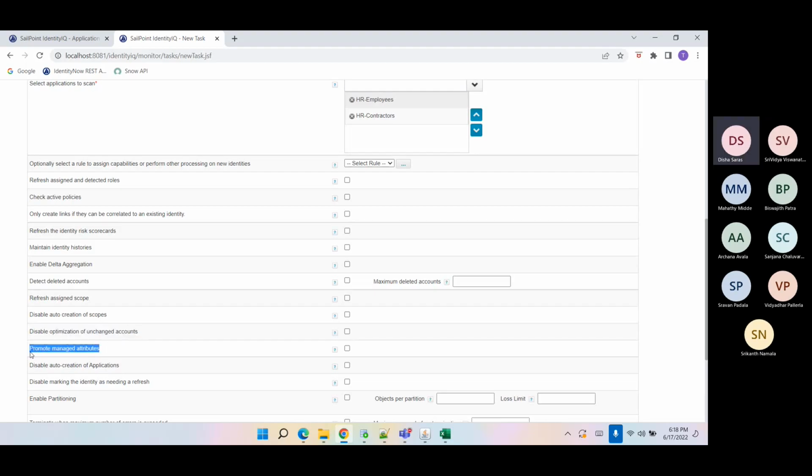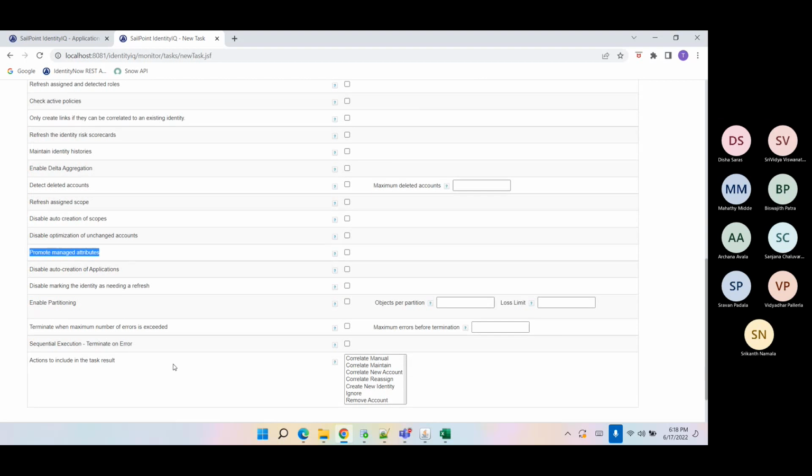Okay, promote managed attributes. If you have any entitlement objects in your application, you need to have this selected. Okay, sometimes we do have an option of multiplex application. In that scenario, it creates applications on the go. If you want to disable that auto creation of applications in the system, you select this option.